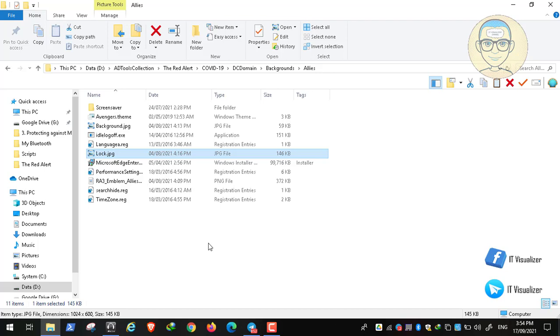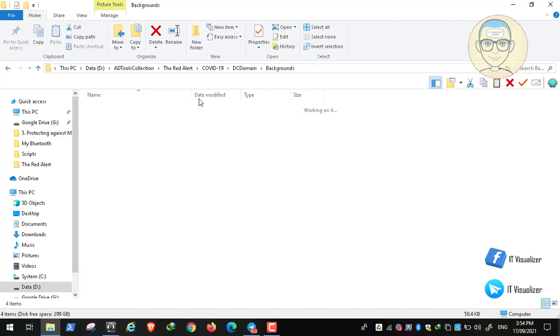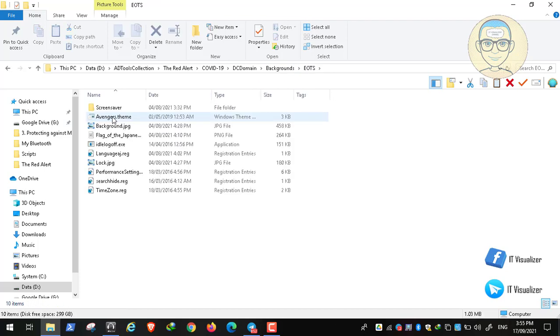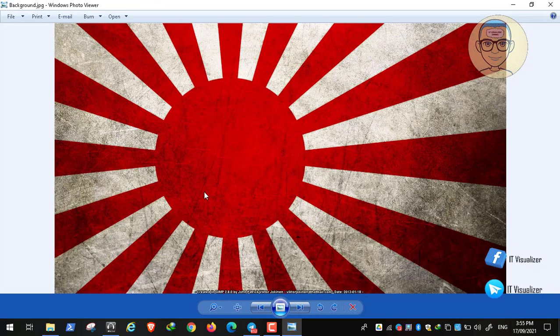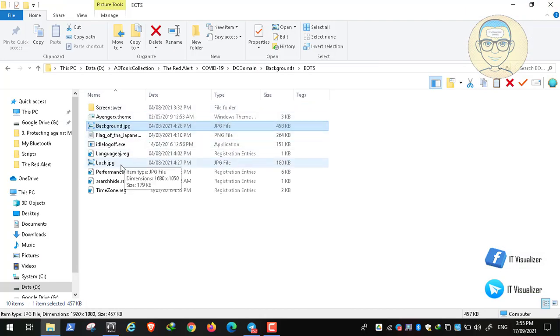So the Japanese needs to see the Japanese language on his Windows as a display language, Windows display language, and as his keyboard, and as for certain backgrounds. So here we can see this is the lock screen for the allies. Let's see the background for the Japanese. This is the one. Okay, so we need this to be the background, and we can see here the lock screen for the Japanese.